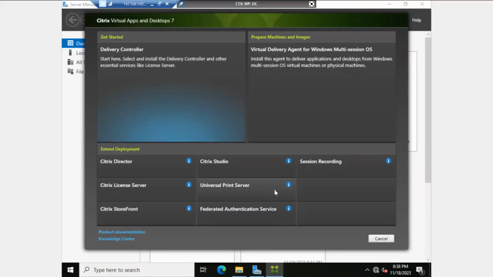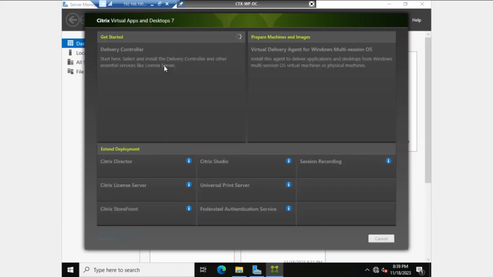So whenever you get more details from your client, like what print solution they are using, or if they are using any session recordings for the VDI console, these are some additional things that we will cover in January, as per the client requirement. Okay, select the delivery controller.